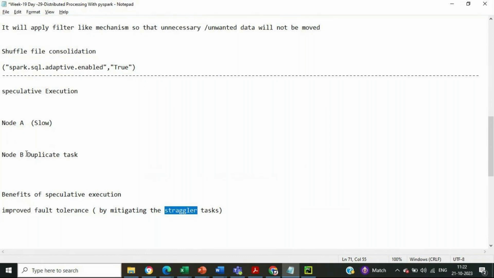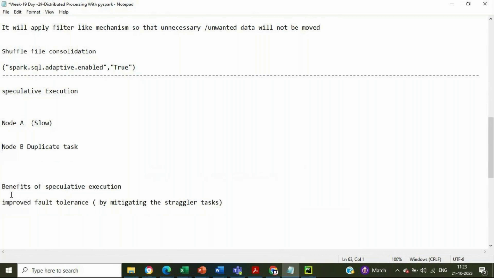So with the help of speculative execution, a duplicate task is started, and if the node having the duplicate task is able to do the execution first, we will be able to get the outcome. So fault tolerance is there. It is not like this particular job will fail and then we will start from the beginning. That will not be the case. Whichever does the execution first, that output will be taken, and the other one will be dropped. By this means it improves the fault tolerance, by mitigating the straggler tasks.